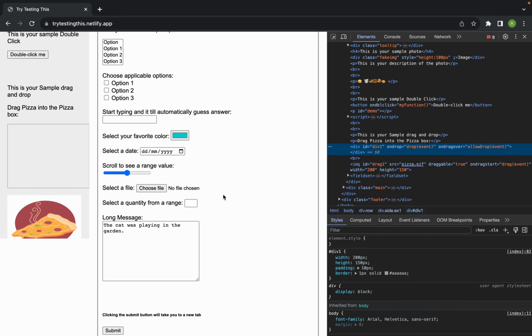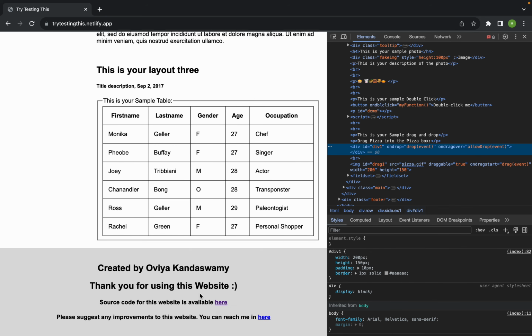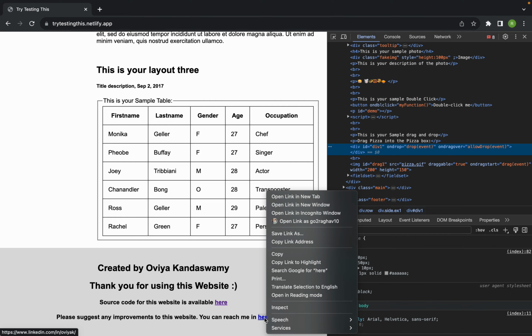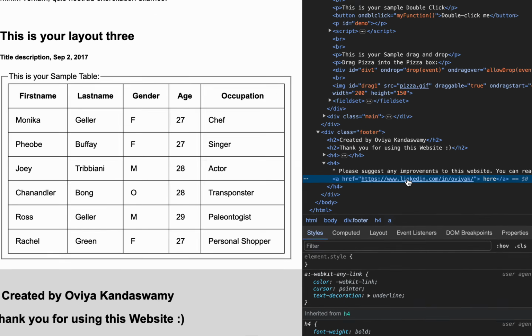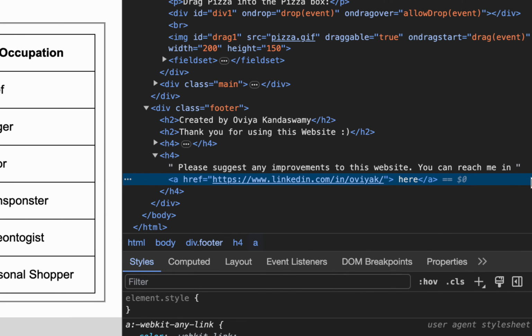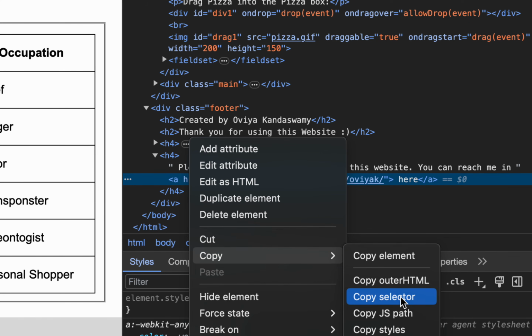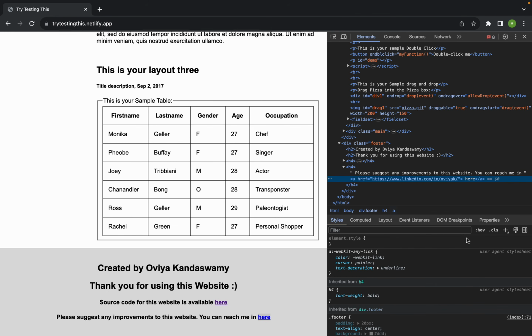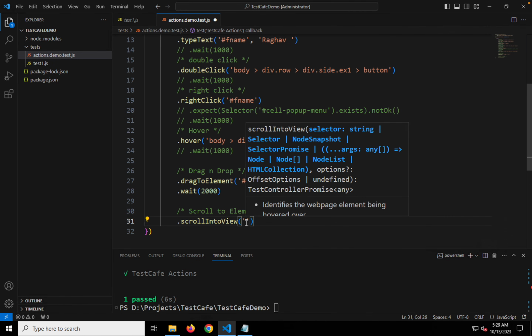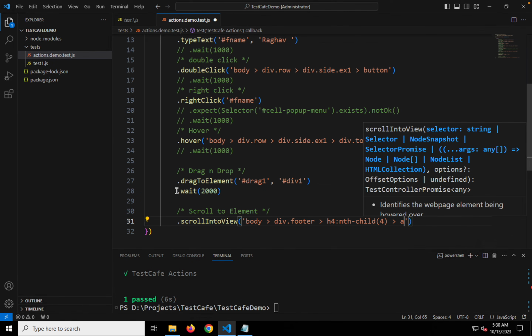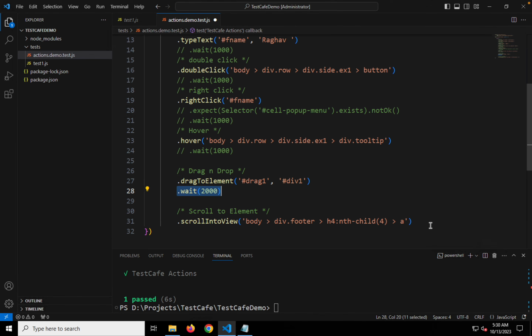So let's say on my application I want to go all the way bottom to this link here and scroll until here. So I will do a right click, inspect, and let us see, do we have any property here? We don't have, so I will do a right click here and say copy, copy selector, and I'll just give the selector value here, and after that I also want to wait for 2 seconds.